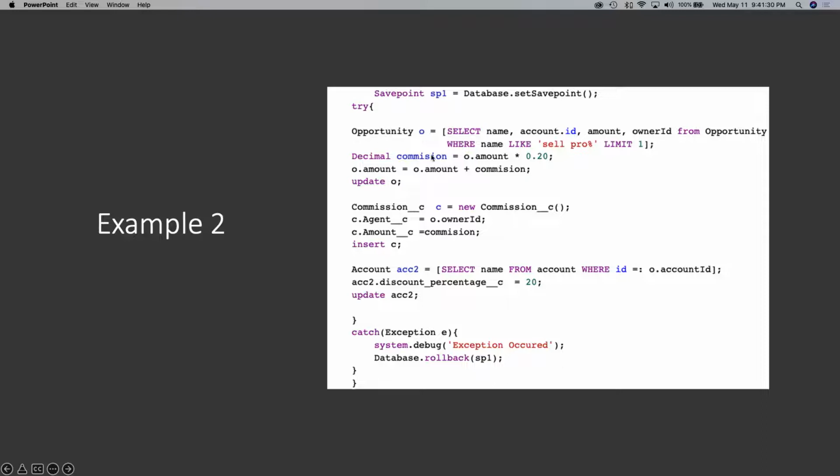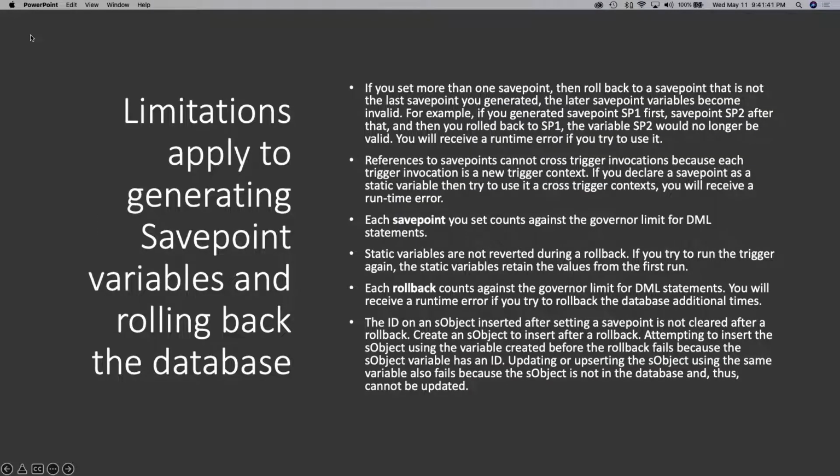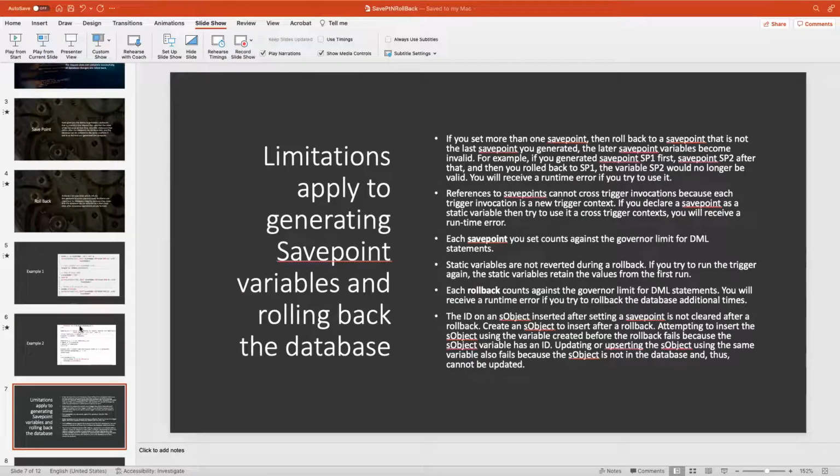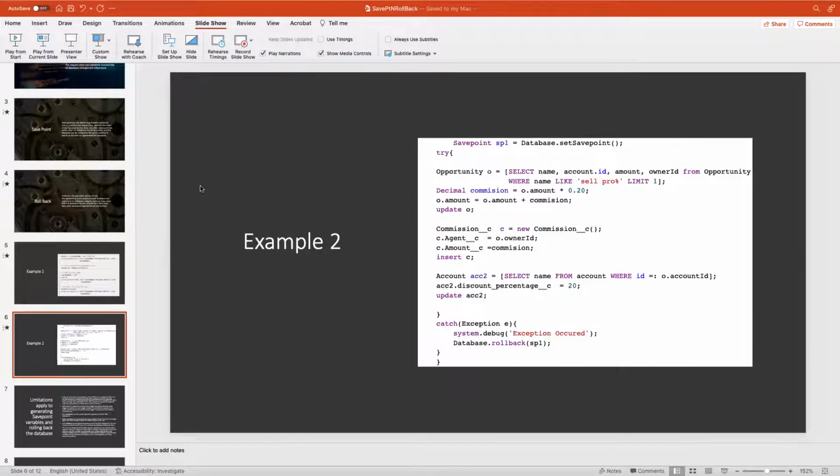Okay, so I'm trying to explain the code. When I'm in full screen, it doesn't let me change the screen. Okay, can you guys see? Yes, ma'am. Okay.